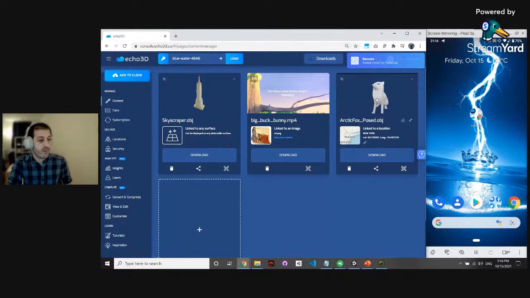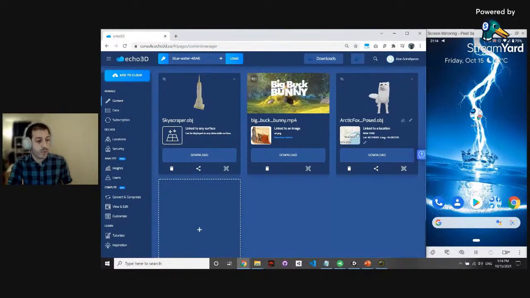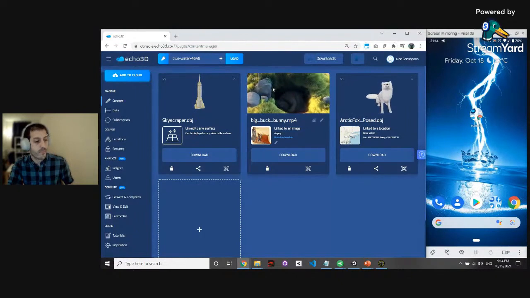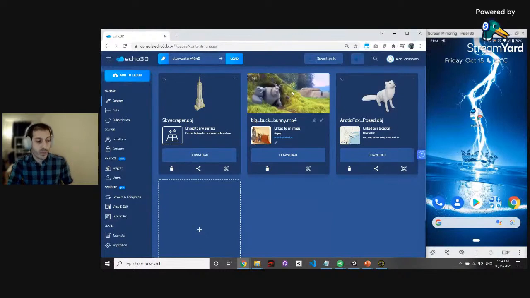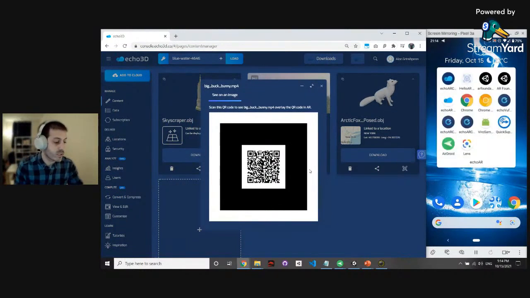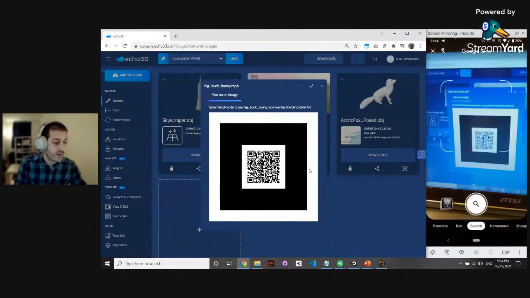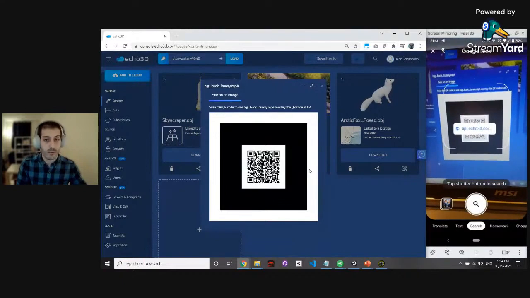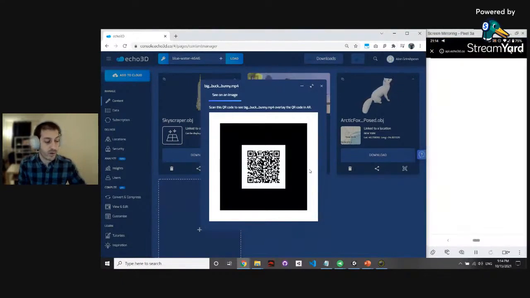Perfect. So we have the model right here. You can see its location. We have the video playing right here in front of us. Really, really cool stuff. And now, if I scan this QR code, that will allow me to see the video in augmented reality. And again, you can do this yourself as well. If you're watching this live, just scan this QR code.